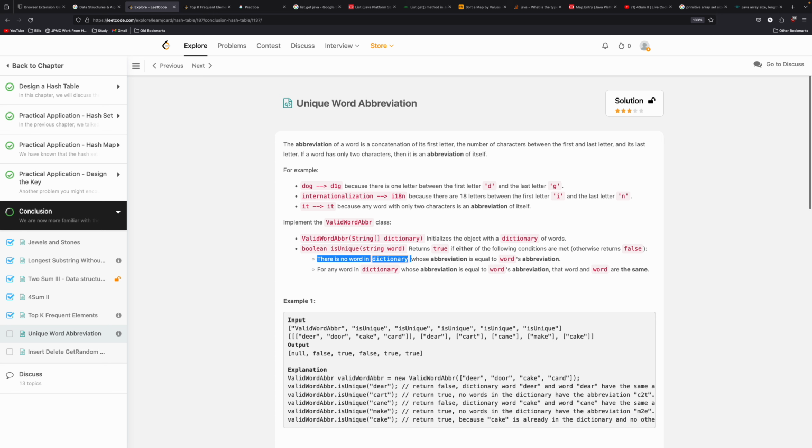Well, there's no word in the dictionary whose abbreviation is equal to word's abbreviation.